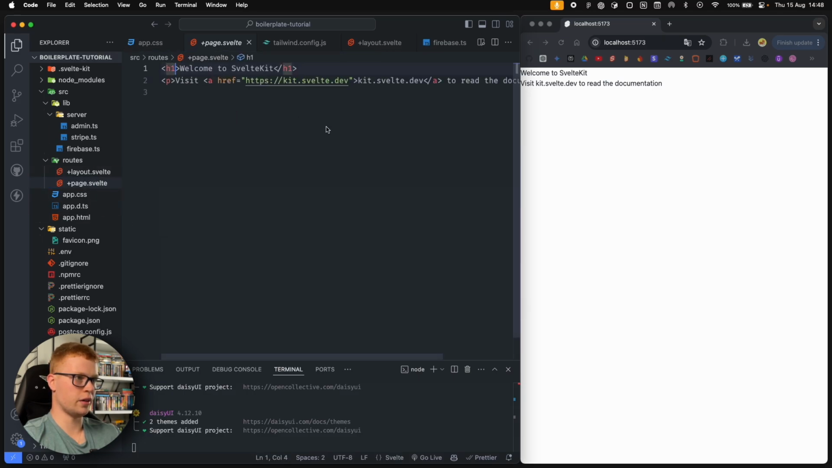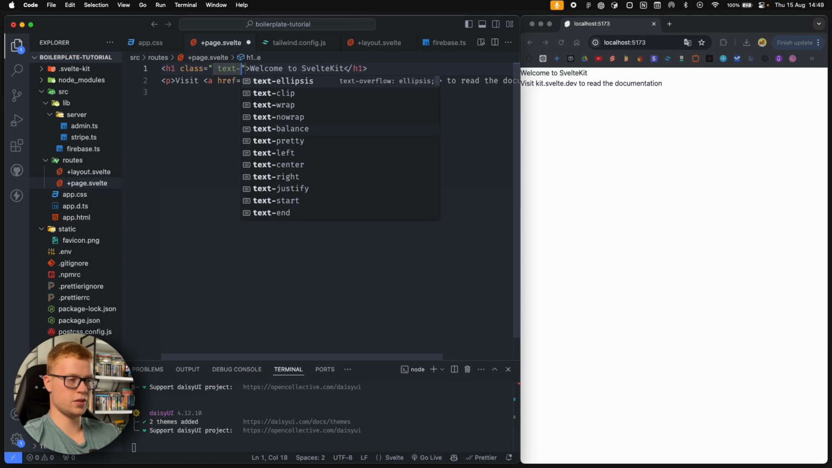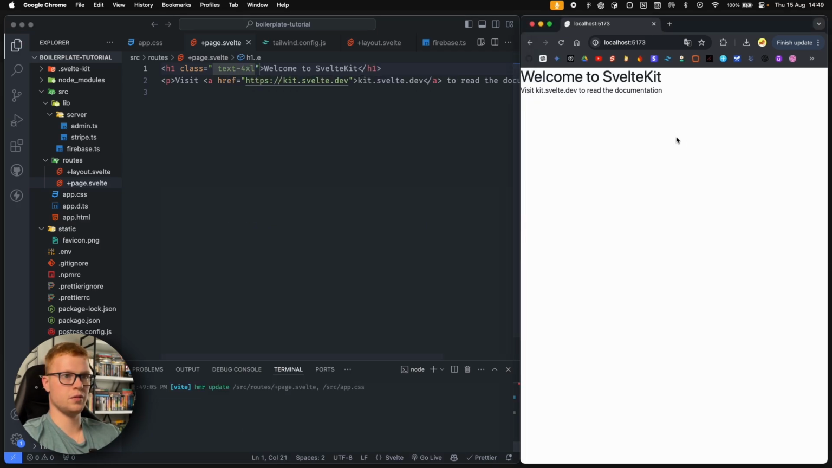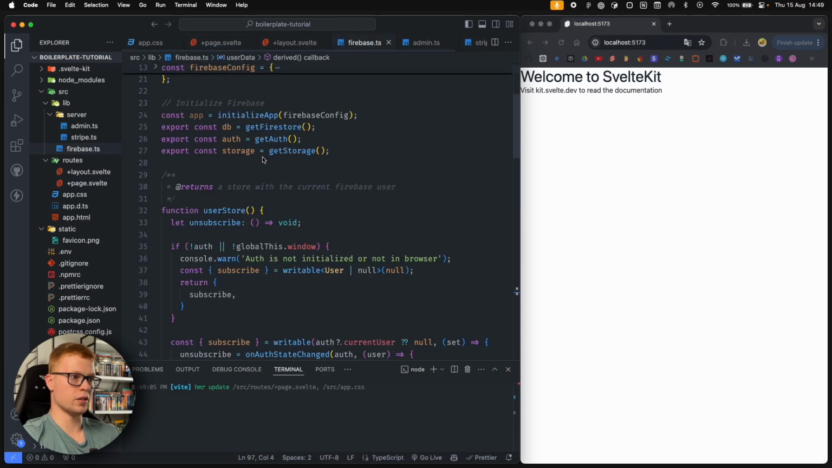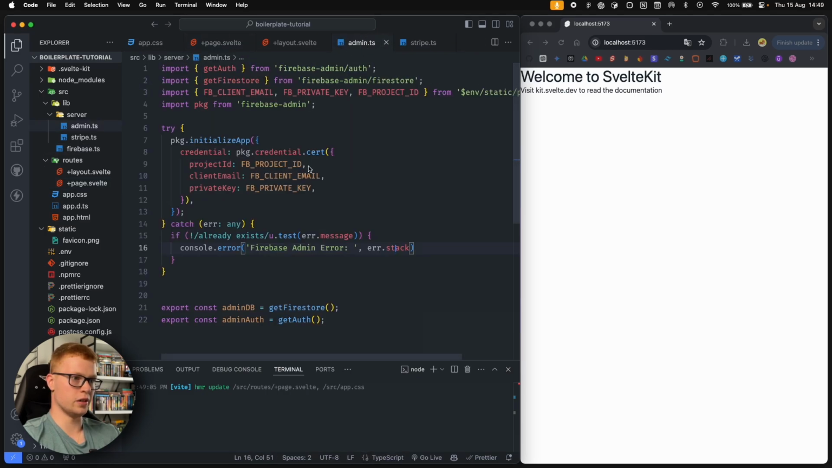Or no, it's okay. So let's see if the Tailwind works. Let's write text for Excel. Yep, so Tailwind works. And we have our Firebase file configured, our admin file configured.